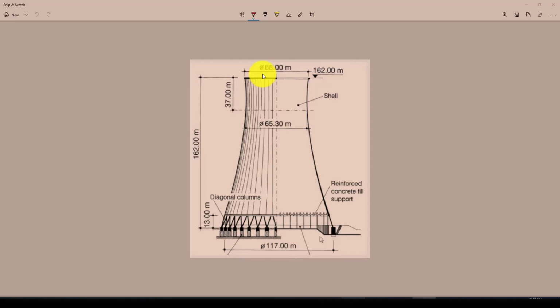Hello everyone, this is another tutorial. In this tutorial, I'm going to show you how to model the cooling tower in SAP2000. So after we finish this modeling, we will conduct some analysis, such as time history analysis, to see the response of this structure.